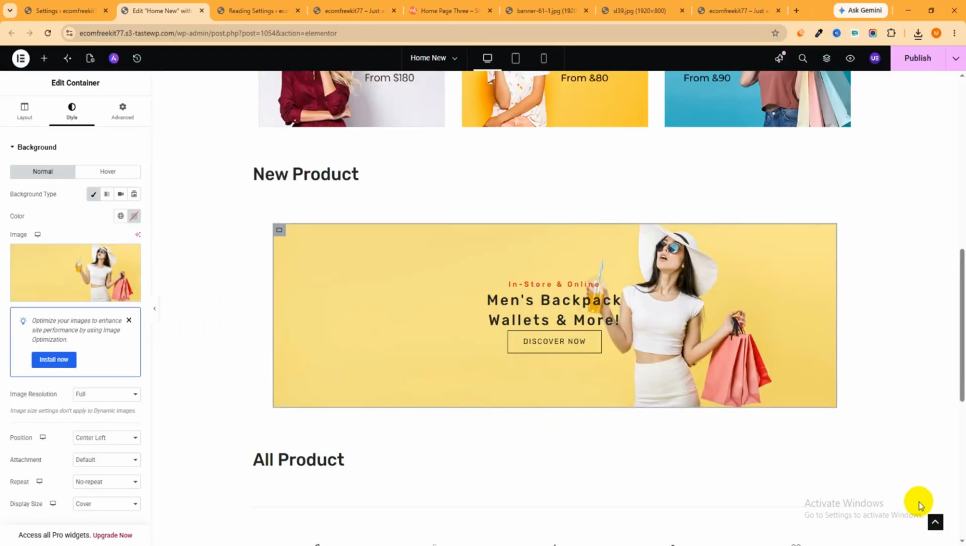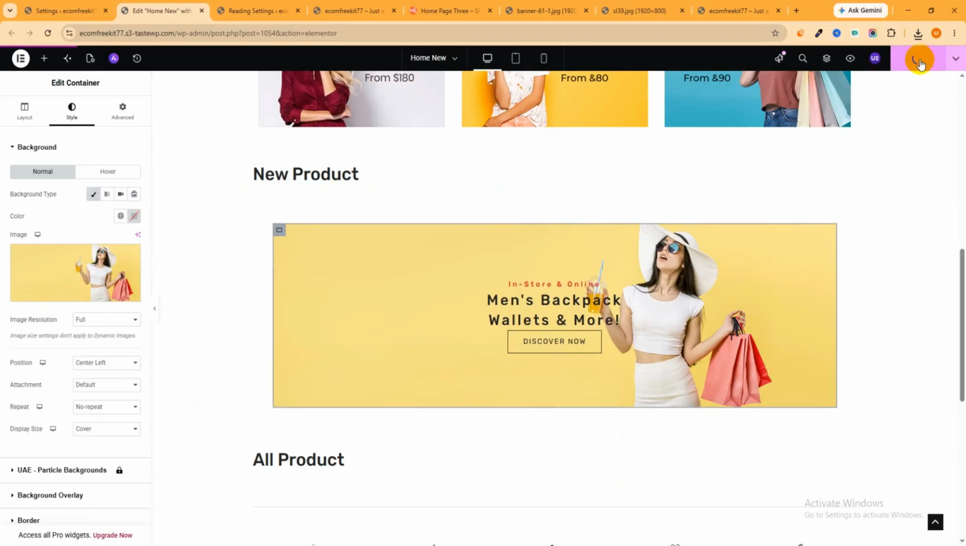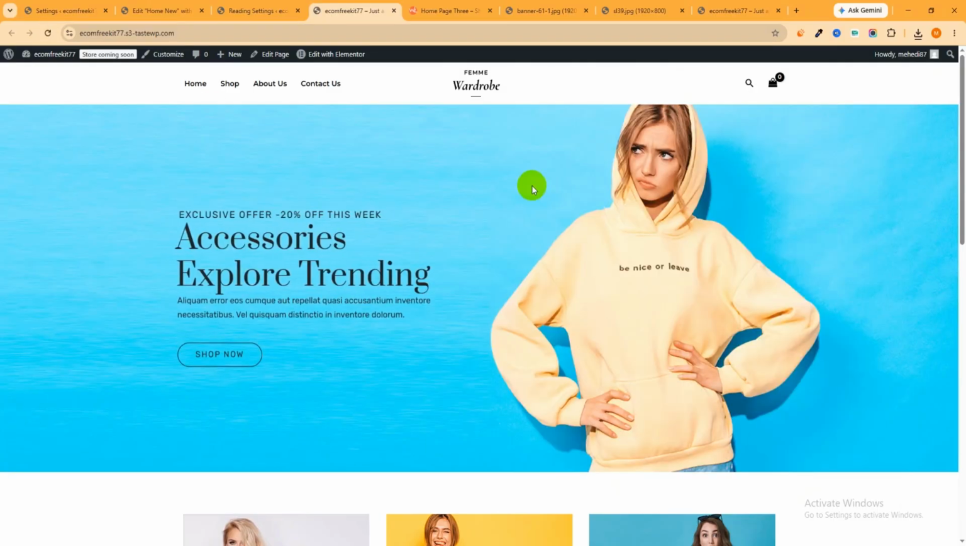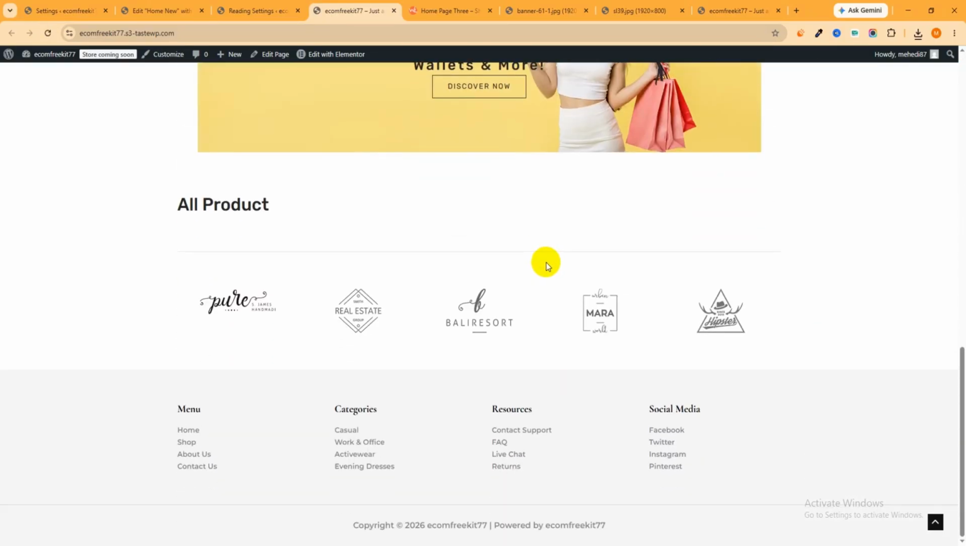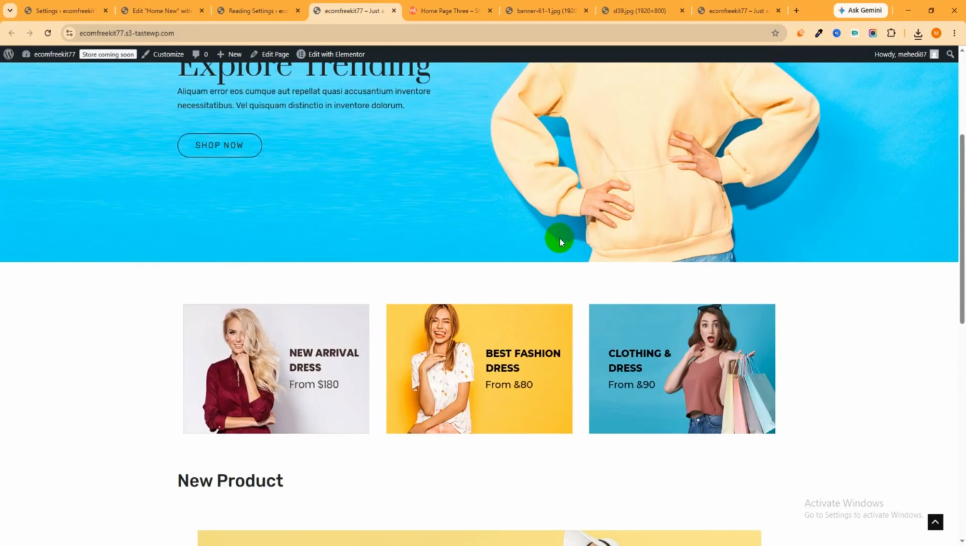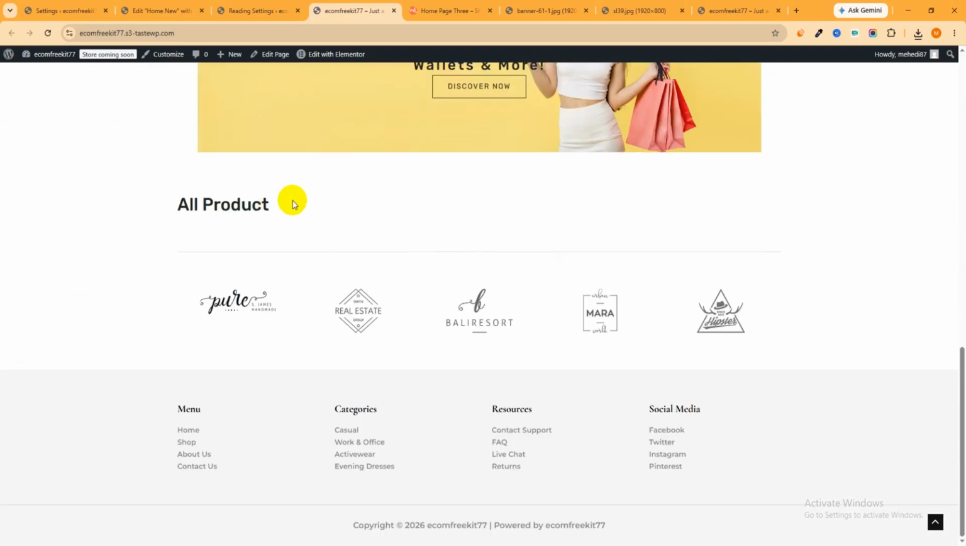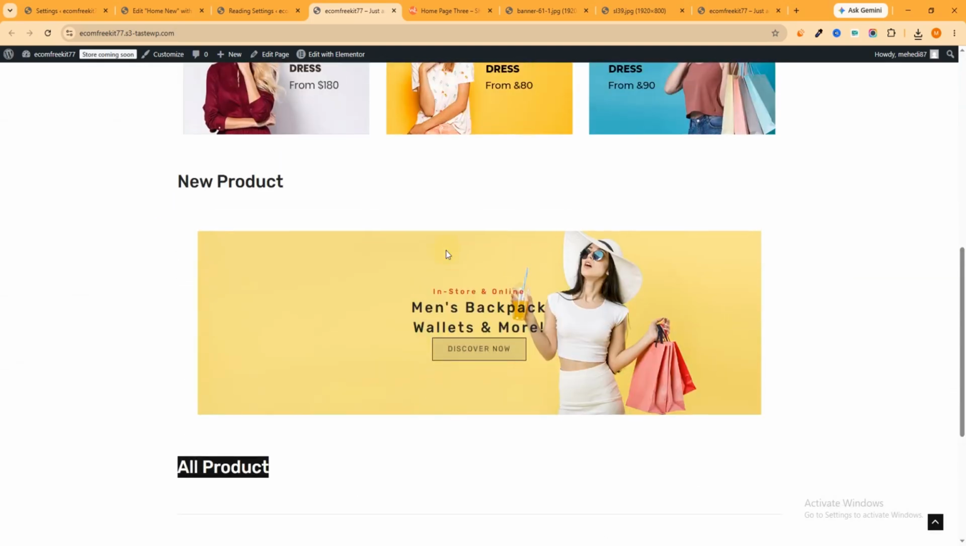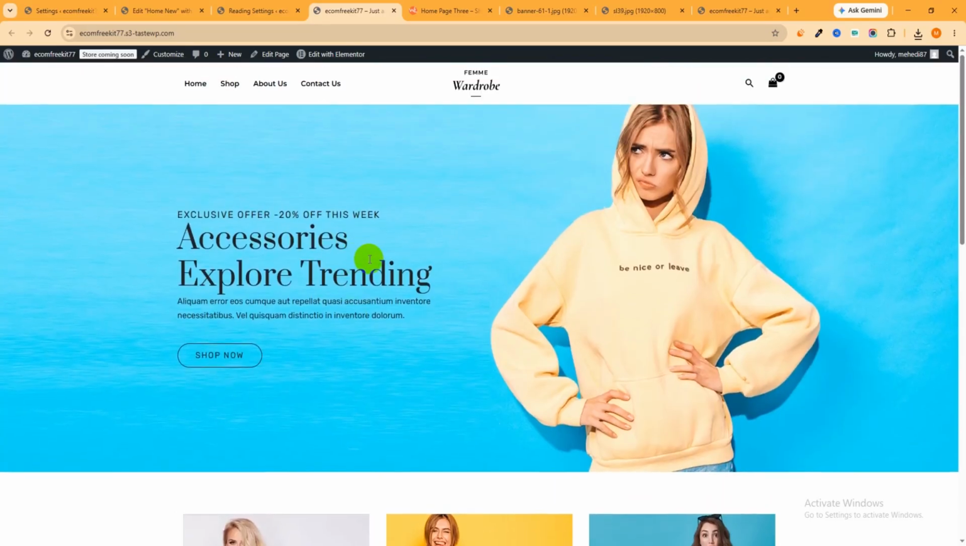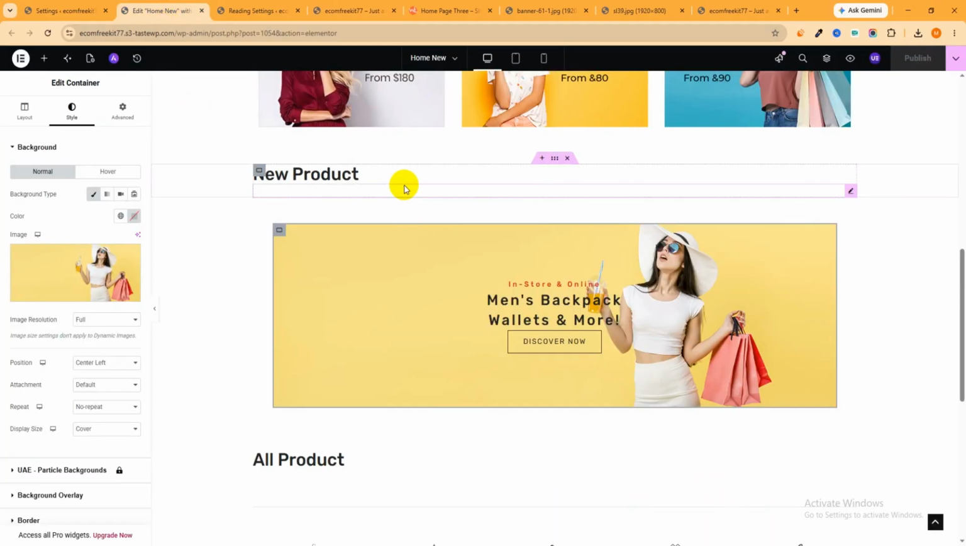Select it. Finally publish it from the right side top and go to the home page, refresh it and check it. Alright, as you can see it works perfectly. Now we have to fix more issue like all products. We have to give the product here and new product. Again go to the Elementor editor, scroll down and as you can see new products is missing.